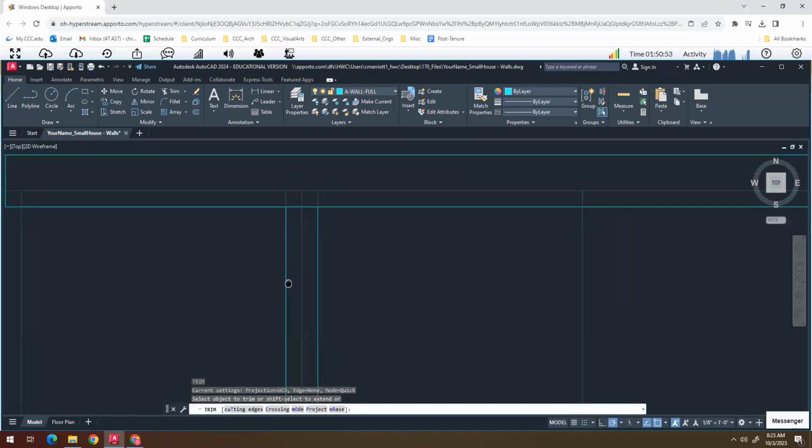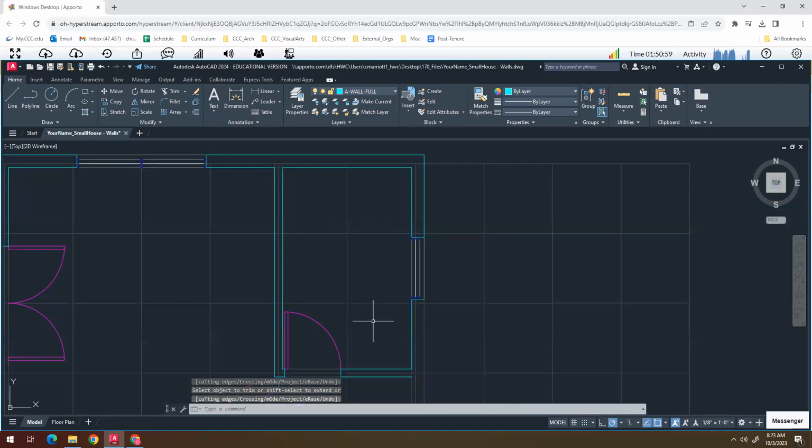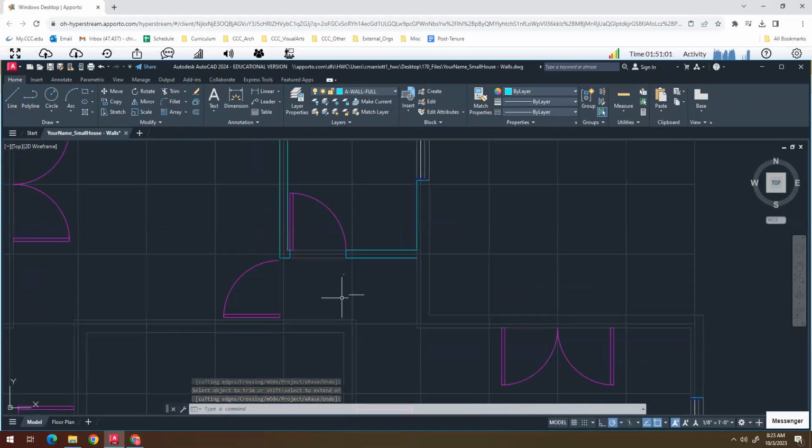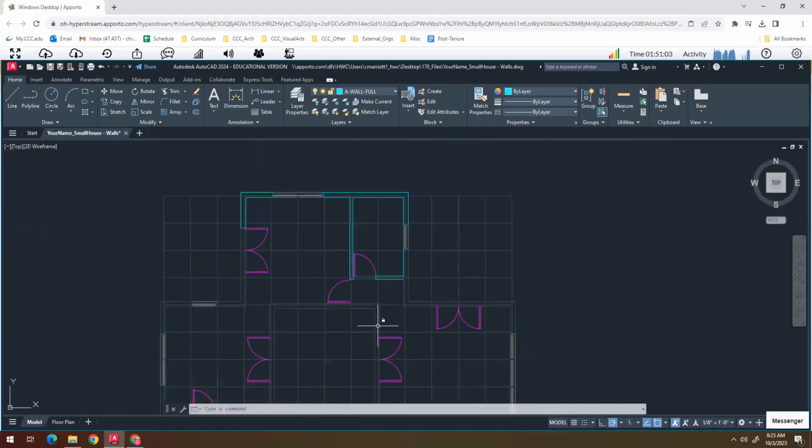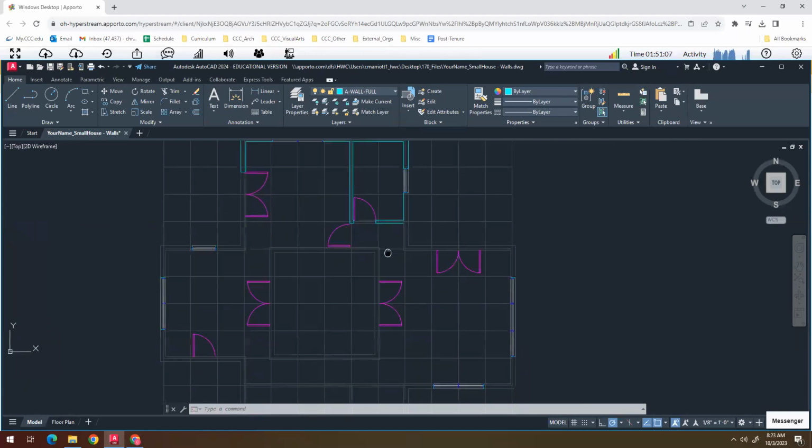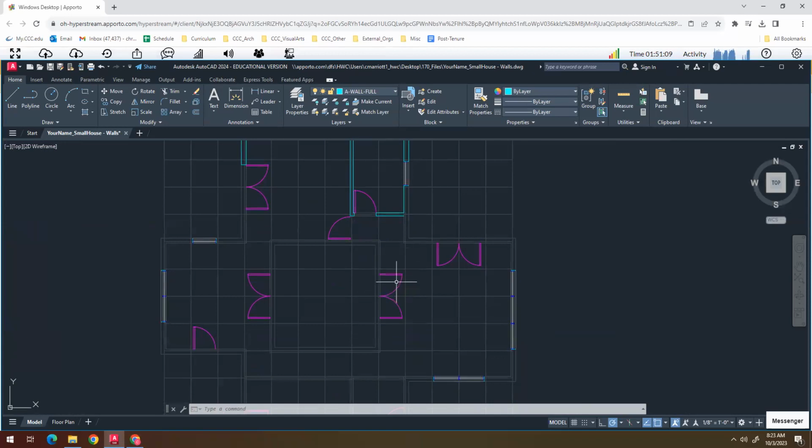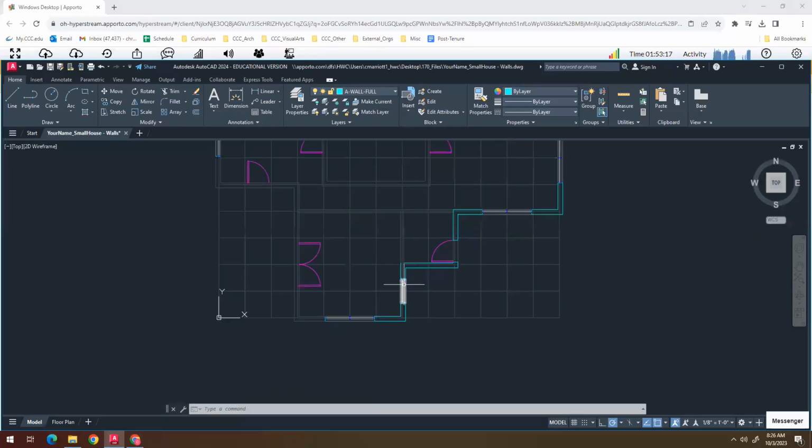And then anywhere where walls meet walls, you want to trim. So you can continue around the whole plan and begin completing walls. I'll go a little bit further and then I'll show you my progress. I've added a few more.